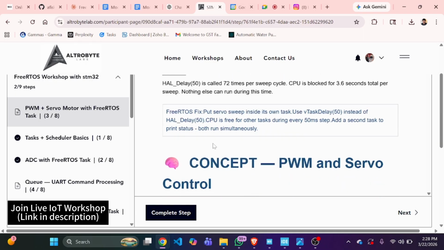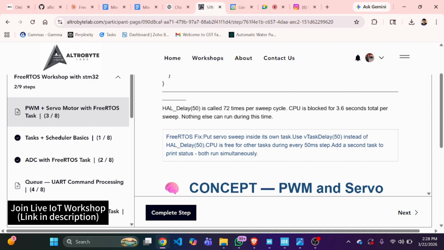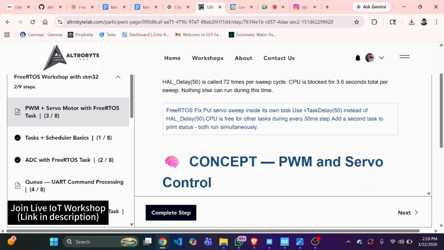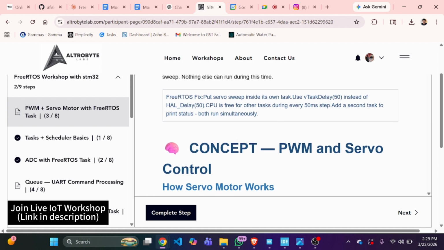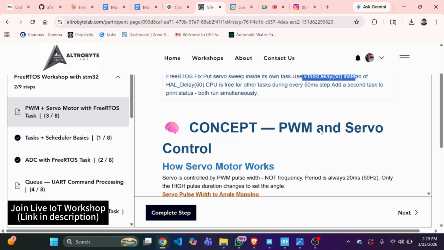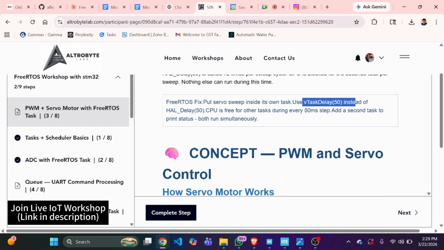But you can also see some exact numbers, like HAL_Delay(50) is called 72 times per sweep cycle. CPU is blocked for 3.6 seconds total per sweep. Nothing else can run during this time, because our other tasks are stuck here. So that's why we'll do the same thing with FreeRTOS. In FreeRTOS, we will not use HAL_Delay. We'll use vTaskDelay, so that our CPU can be free for other tasks.